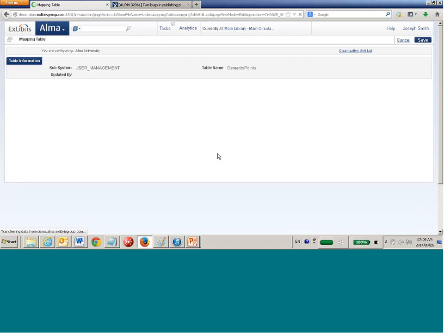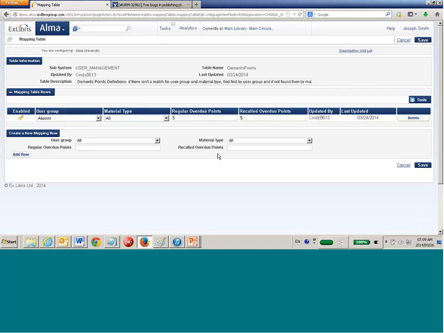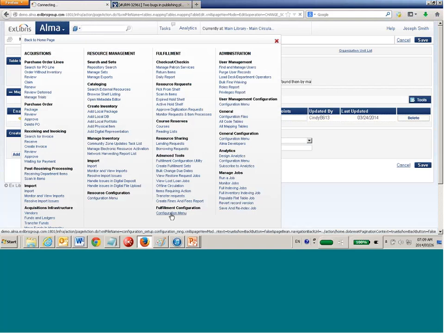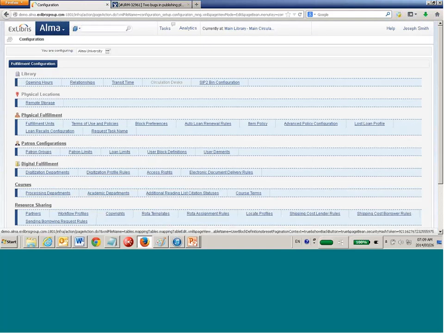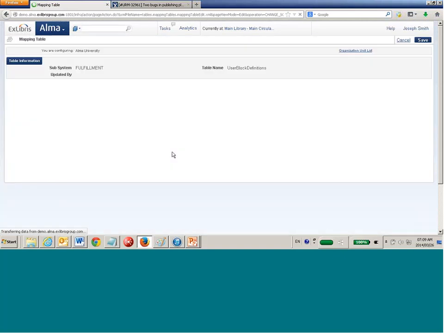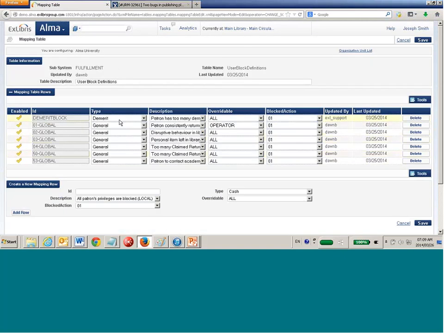That was the user demerits. And then we have the user block definitions. So here, again, fulfillment configuration menu, user block definitions, we have a type which is called demerit. When we're adding the block, we have a type demerit. And here we've said the demerits block of type demerit, the ID here can be called whatever you want, as long as it's the same in another place, which we'll get to.